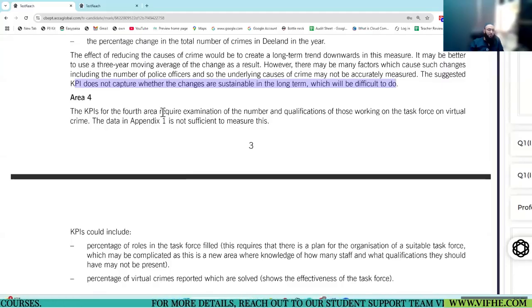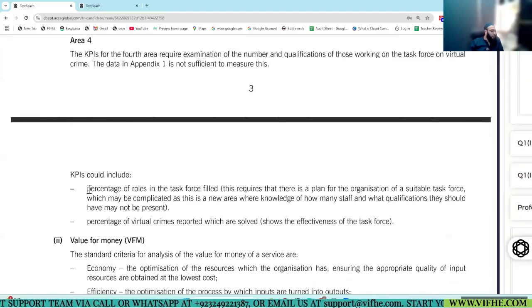Fourth KPI is of virtual crime. You need to develop a task force team that works on the skill development of detecting and resolving virtual crime. So what KPIs do they have? Percentage of roles in task force filled. There is a task force.